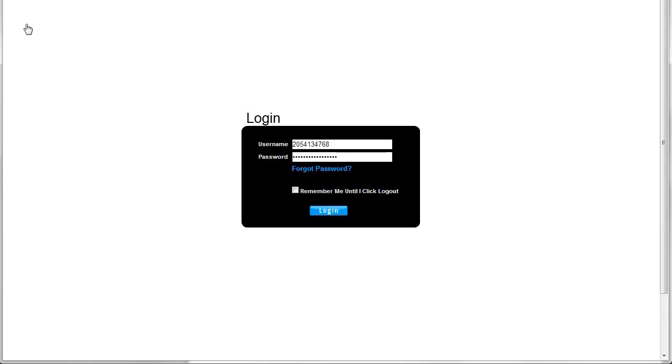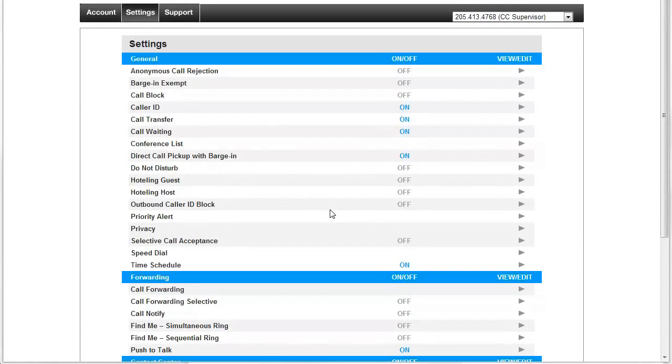So go to the URL of the account portal and enter username and password credentials for a user that was assigned to one or more queues as a supervisor by an admin or contact center manager, and then click Login. Once inside the account portal, click the Settings tab to display a list of features assigned to the user.